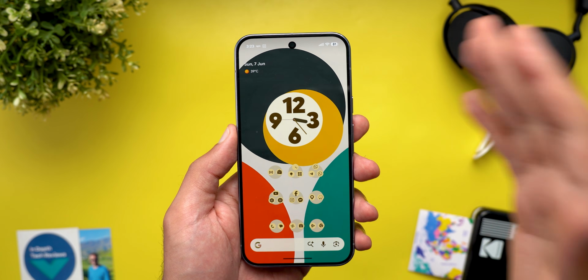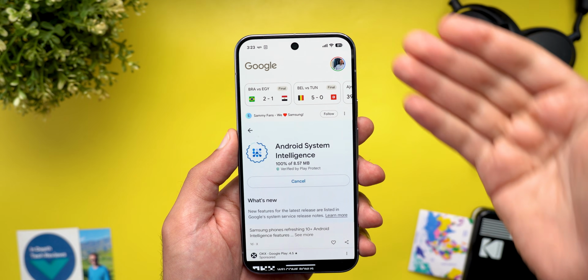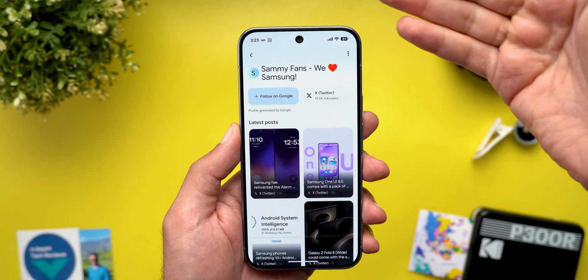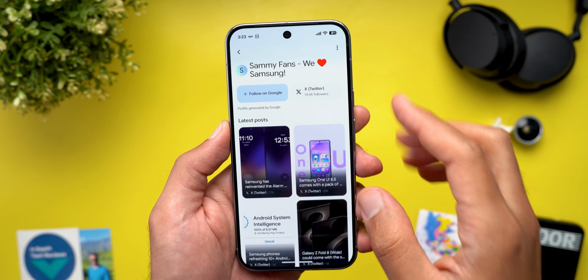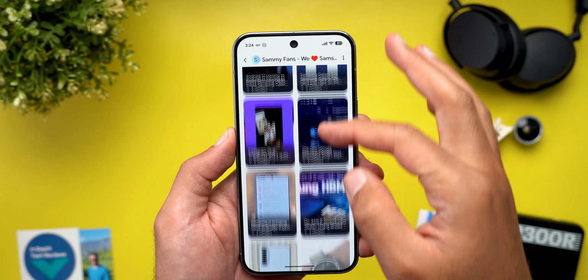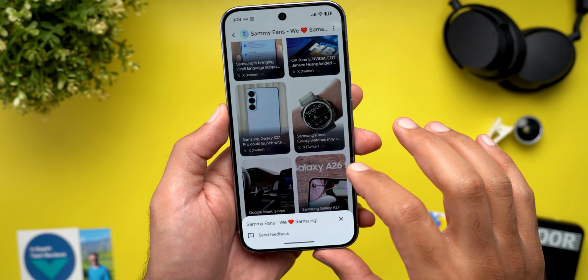And the last change is the new profile pages for creators and websites. For example, when you go to the Discover feed and tap on the publisher name, you get this automatically created profile page, which allows you to follow on Google. You see the social media accounts and the latest posts in a grid view, and under the ellipses, you can send feedback.